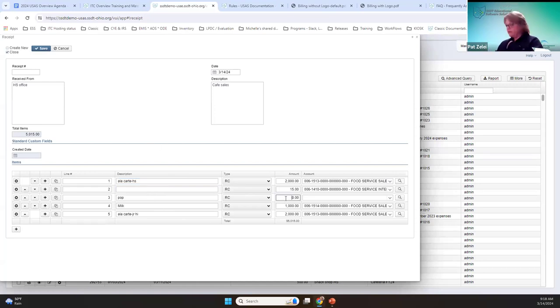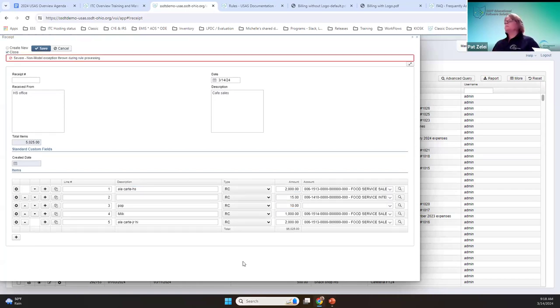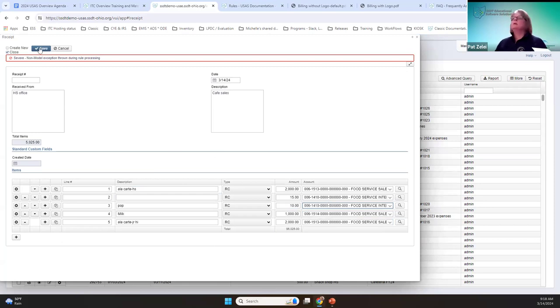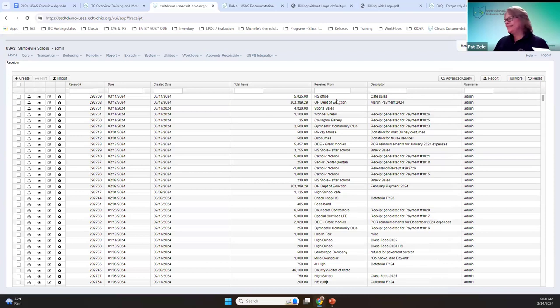So I'm going to save this. I'm thinking I have a rule that says it must have an account. I do. I'm not sure off the top of my head if that's a custom rule or a rule that you can enable, but to see the rules, you would go under system rules.